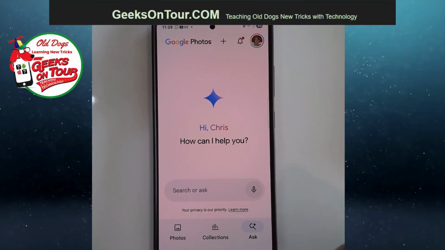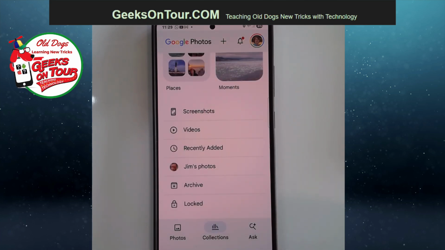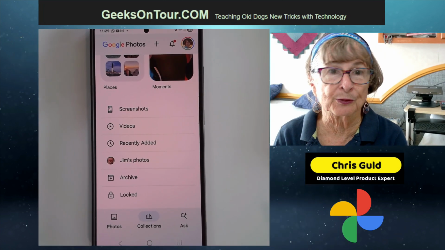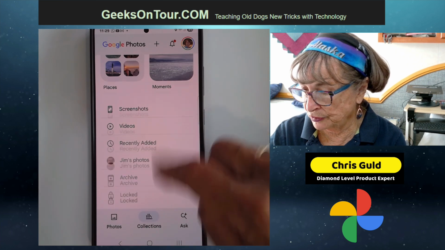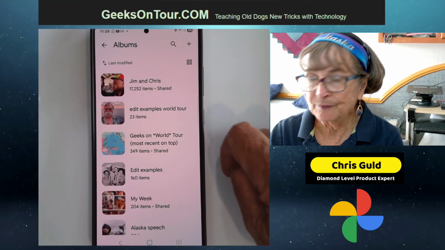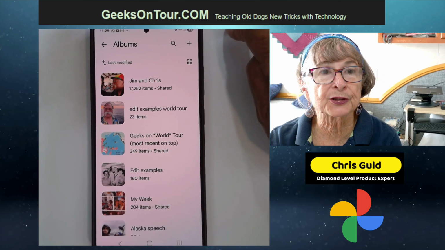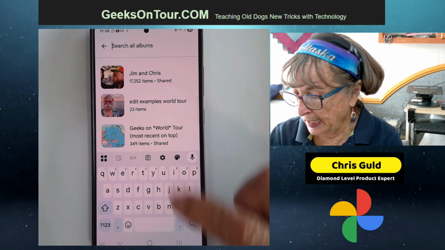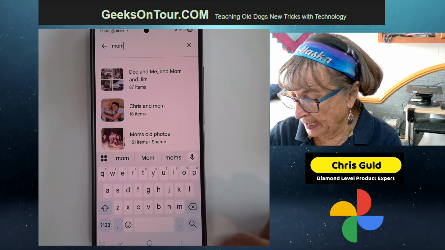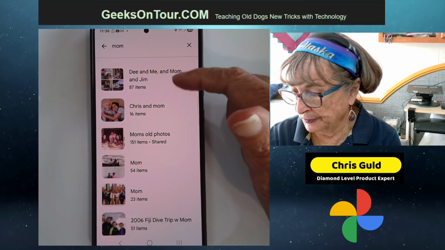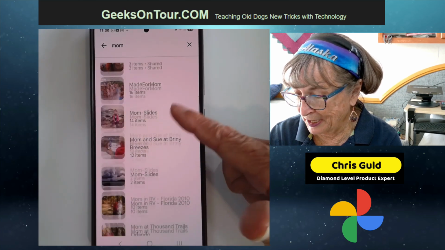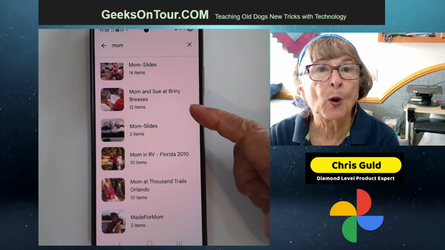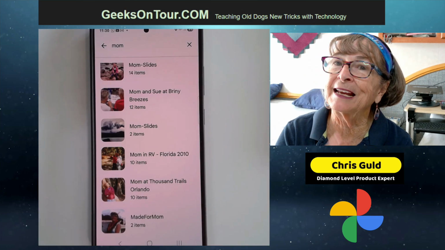So what you do is you go to collections, and by the way, this is only available on mobile devices. It does not yet work on the computer web version of Google Photos. So I go to collections and albums, and notice that there is now the little search magnifying glass icon up at the top. I tap search and I type mom, and I can tap search, and there are literally, I have made dozens of albums that have mom in the title.